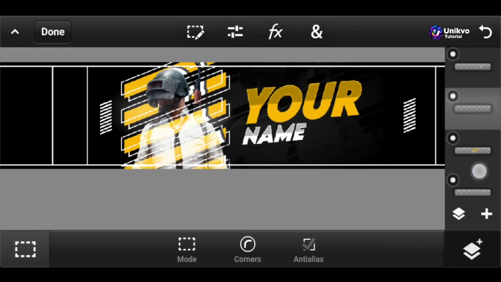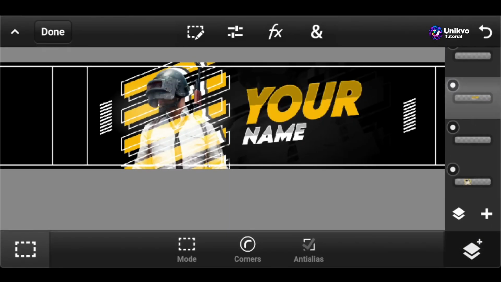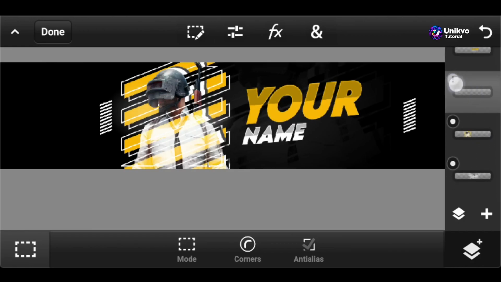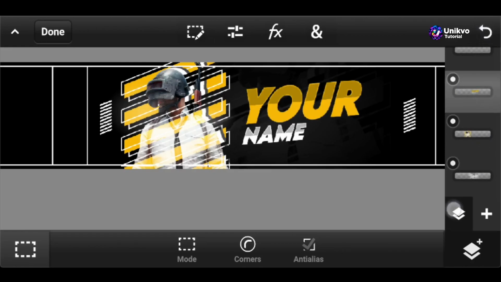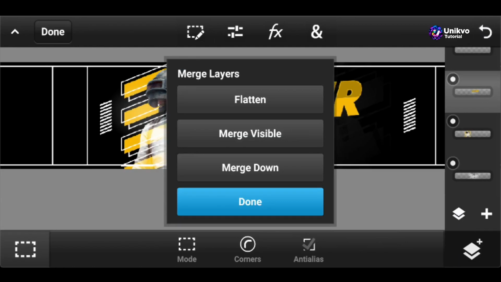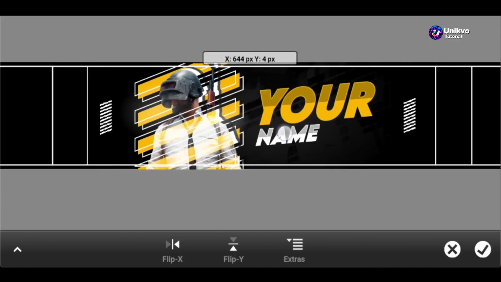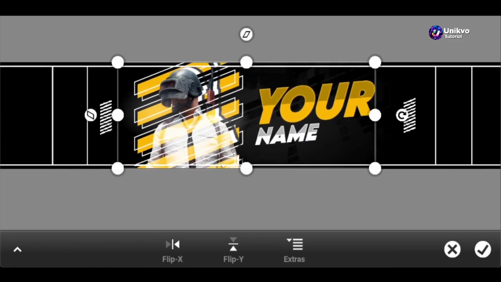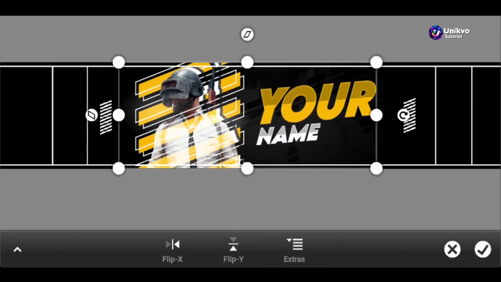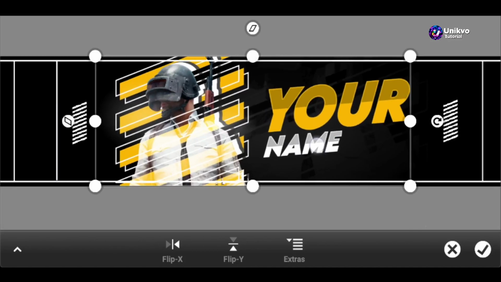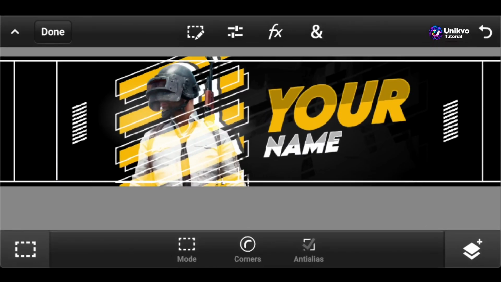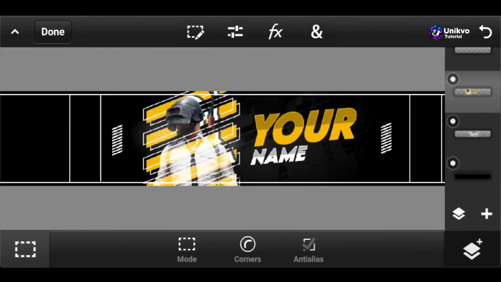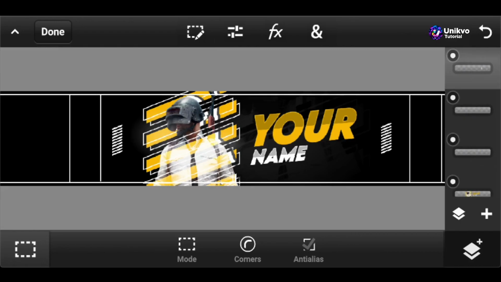Well, I think our image is not really in the middle, and in order to fix that, we can just merge down this text image and the character image like this, and just transform it and move it a little bit to the right. Oh yeah, make sure to activate this snap option so it won't be too messy while you move it. And yeah, we will add the last finishing touch by adding some light.